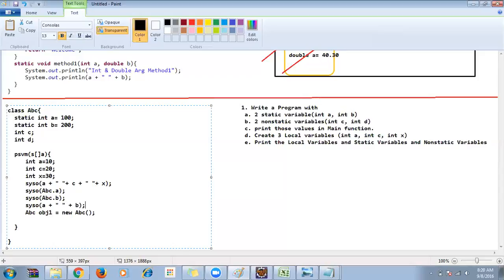B. If I give it like this, what will happen right now? For the A variable, what value will be printed? Right now A is present at the static level, also in this one. So you check and tell me what value will be printed here. And for B, it's sure it will print 200 because we don't have anything local. So what value will be printed for this one? You have to find and tell me.